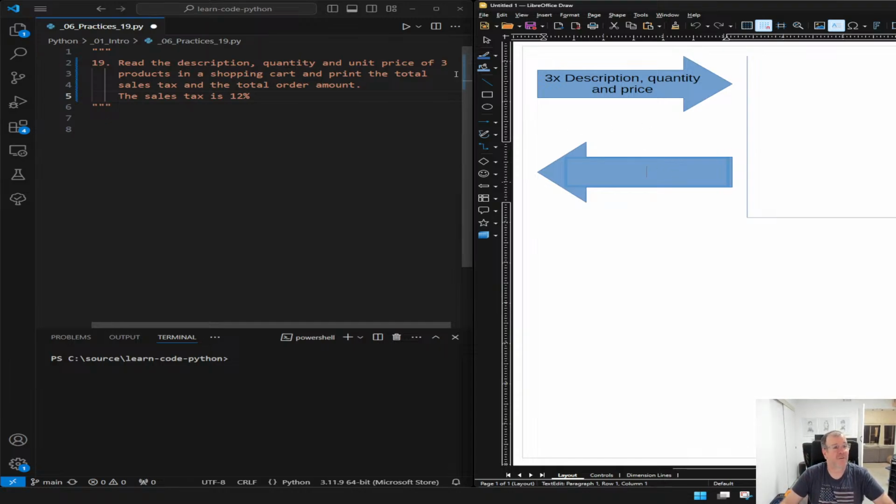So what is our output? Here it says print the total sales tax and the total order amount. So it will be total amount and total tax. This is what we will give as output.